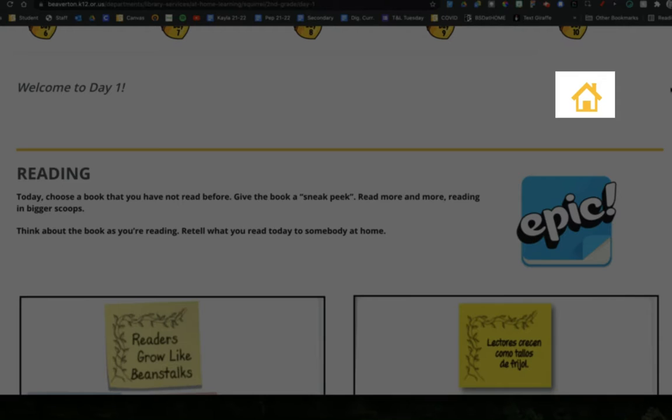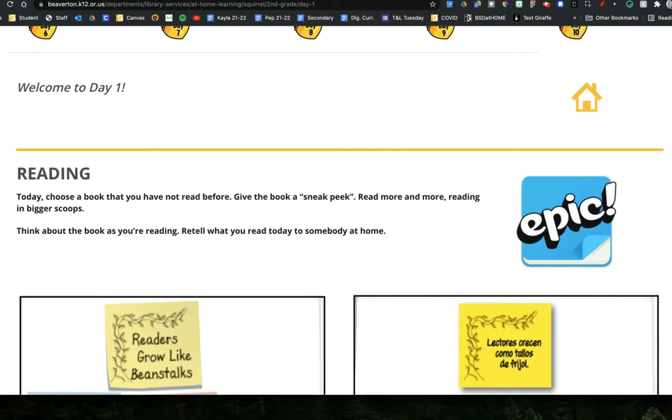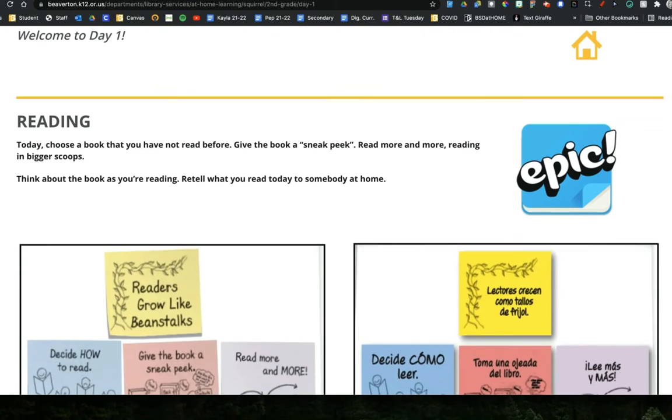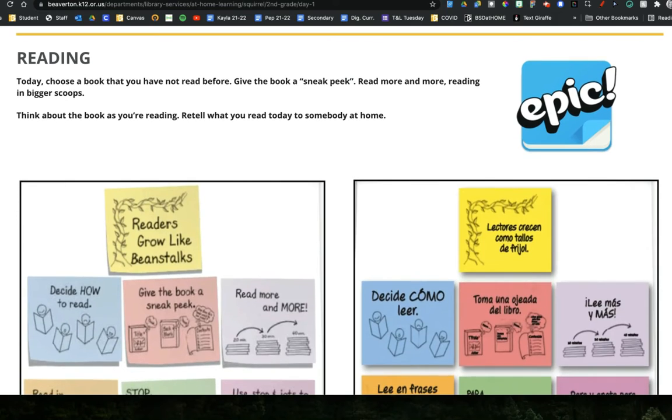This little yellow icon right here is the home button. And the home button, you can click it and you can go back to the at-home learning homepage where there are a number of different resources for learning coaches or an adult that's there helping you while you are learning at home. Okay, every single day we'll have a reading, writing, math, and movement activity.